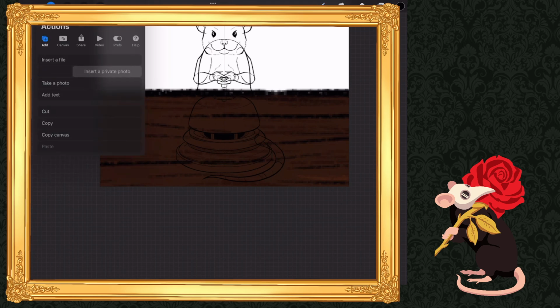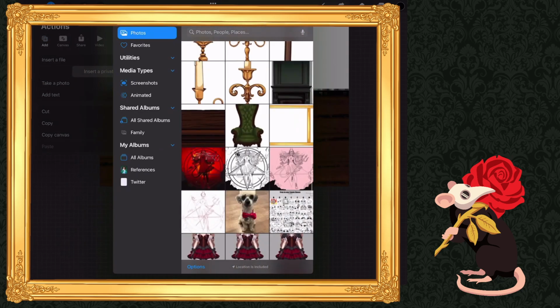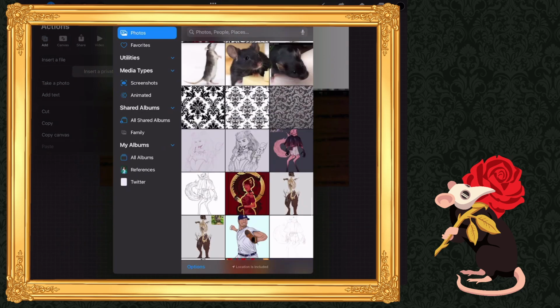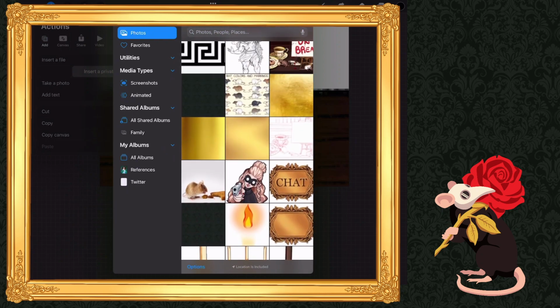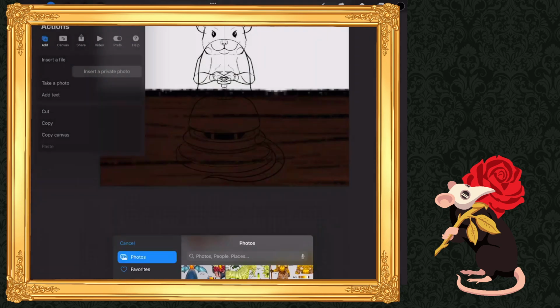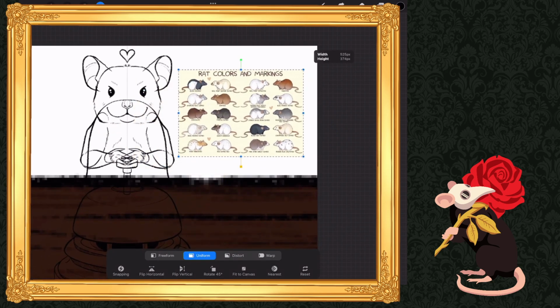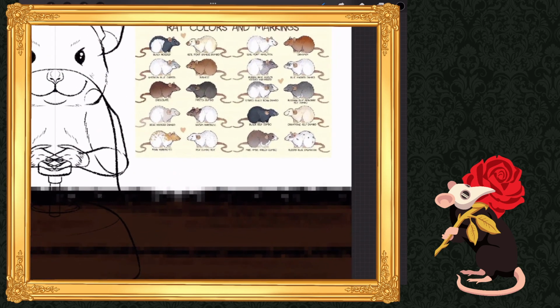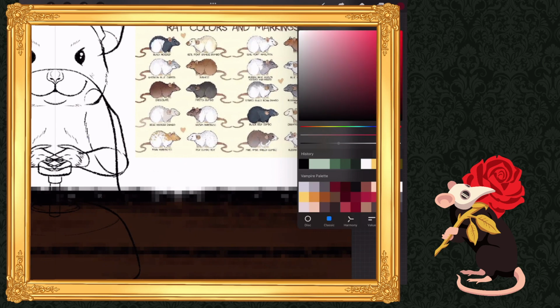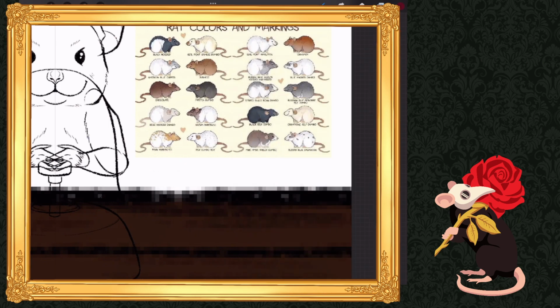So, where are my rats? My rat color chart. There it is. So let's see. I've done, I'll mark off the ones I've done so I don't accidentally do them again. I've done this guy. I've done this guy. I've done this guy. And I've done this one.